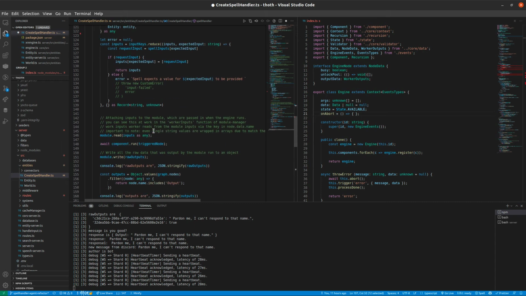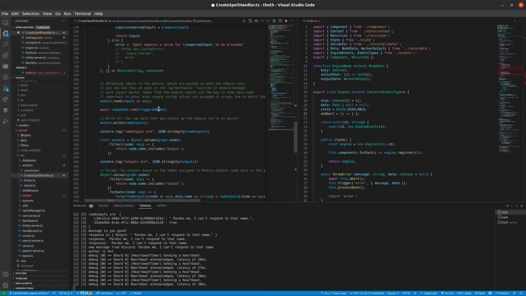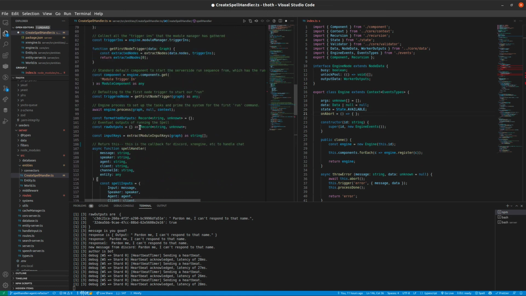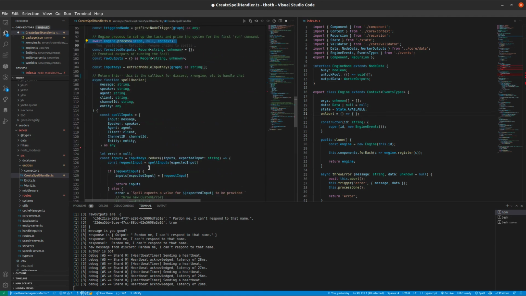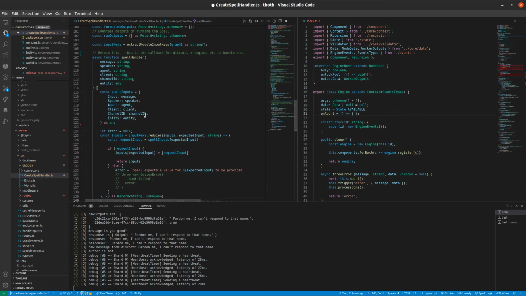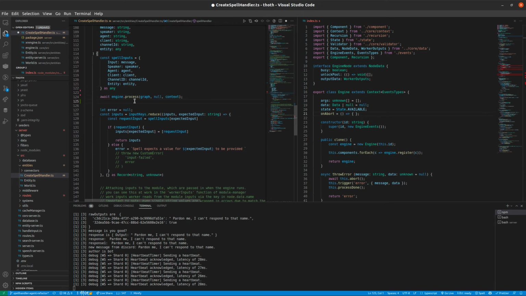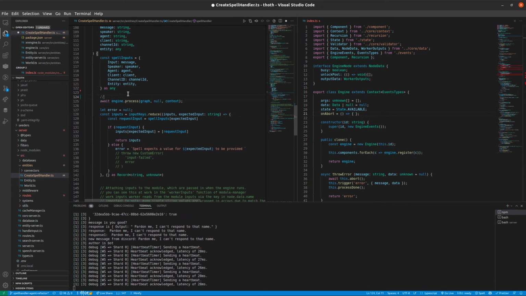And that's because of one line of code that slows everything down, which I removed, actually. Let me put it back. It would be right here. Doesn't matter where it is. Await engine process. This resets everything.